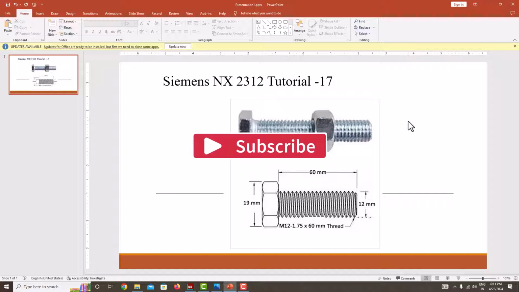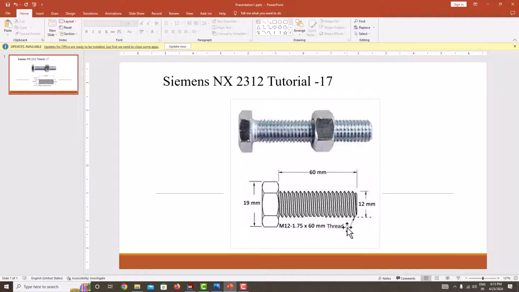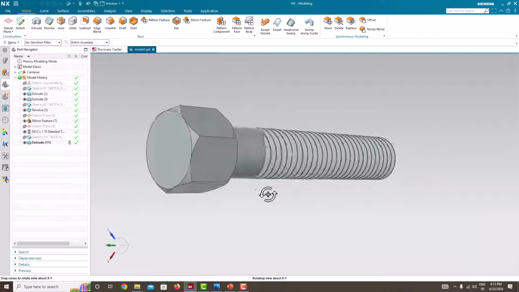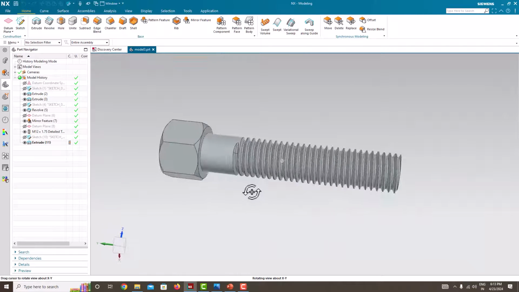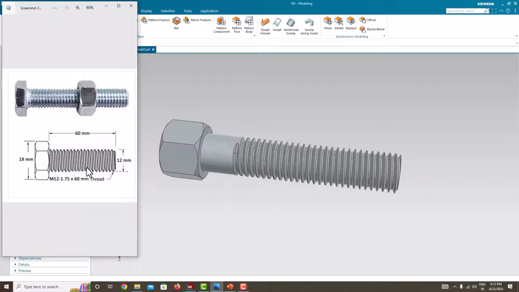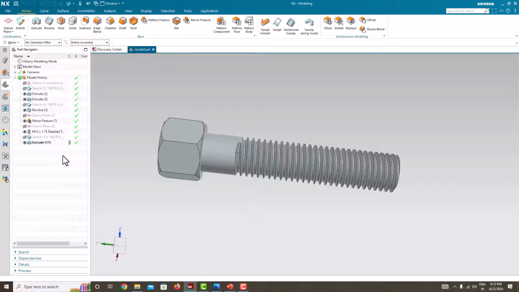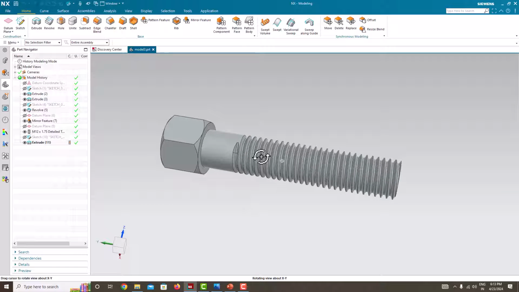In this tutorial we are going to learn how to model this bolt using NX. After modeling this bolt in NX, the model will look like this. This is the bolt. Here I have made a little gap between the shank, but in our case we are not going to make any shank here. These are the steps I have followed to create this bolt. Now we'll learn step by step to create this bolt.